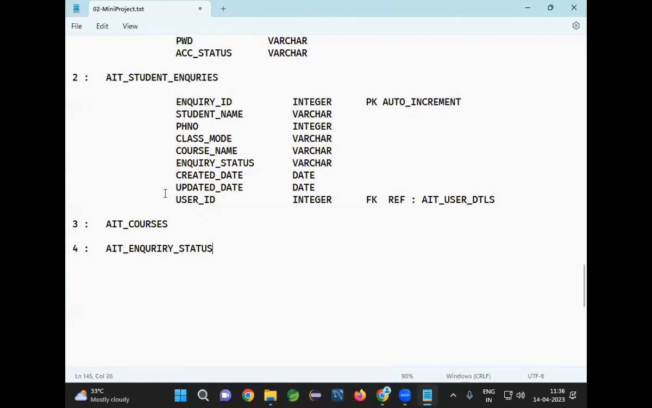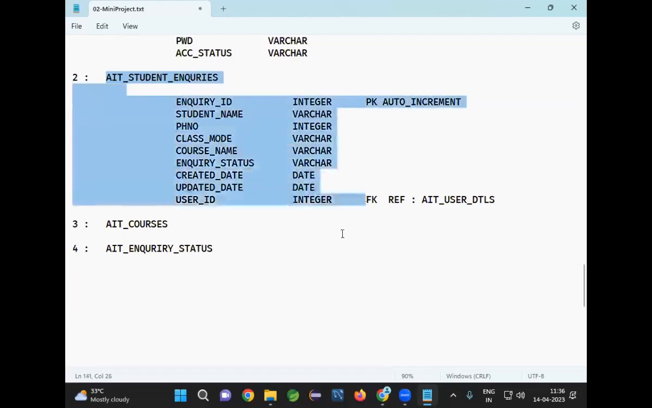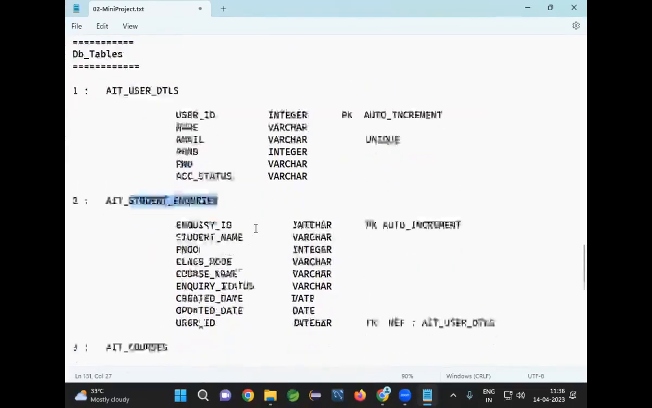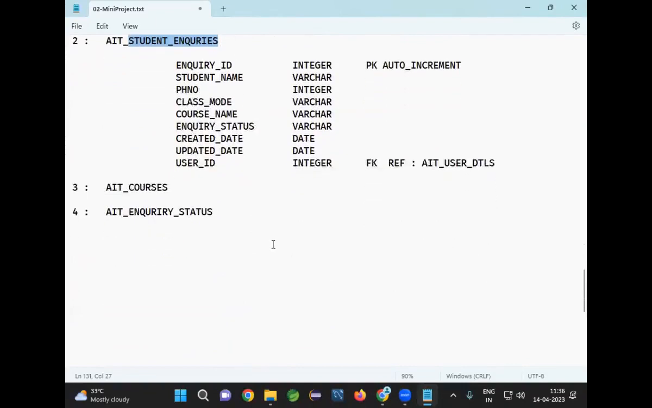Right. Now here, I'm taking the student enquiries table. In the enquiry table, I'm taking user ID. What is the purpose of user ID in the enquiry table? We need to maintain which user added which inquiry. That is important because, as I told you, when the user logs in, only that user's inquiries should come. So which inquiry was added by which user, we need to maintain that.